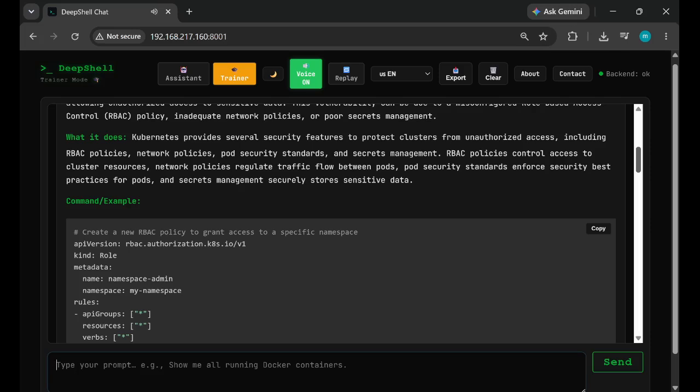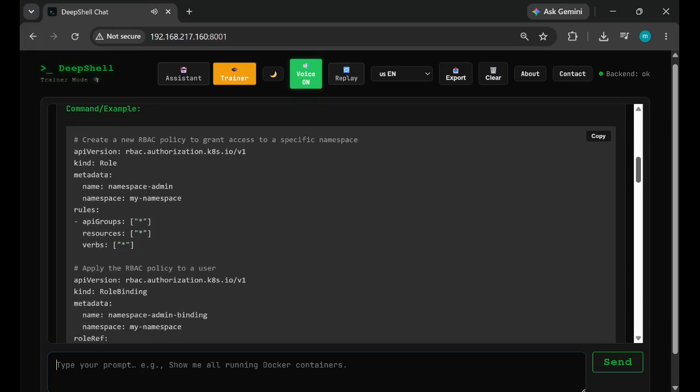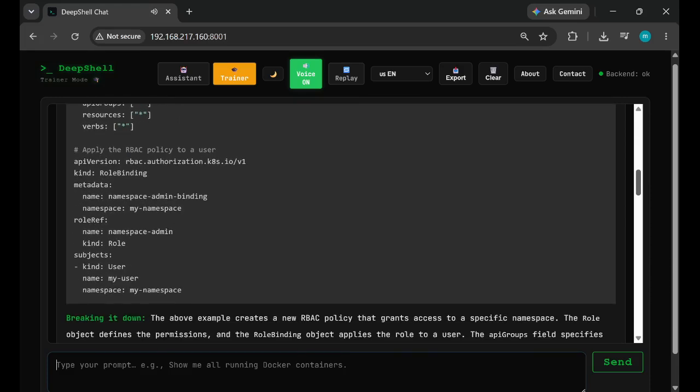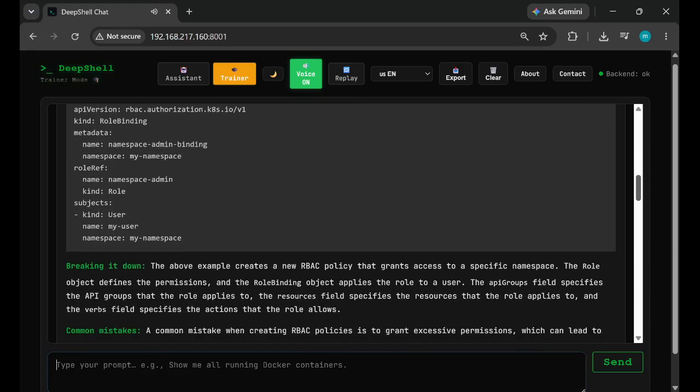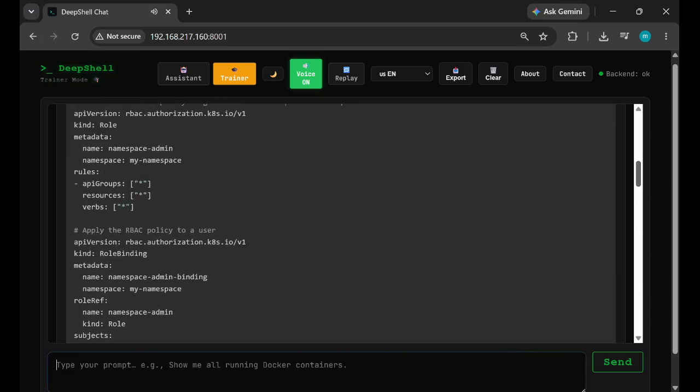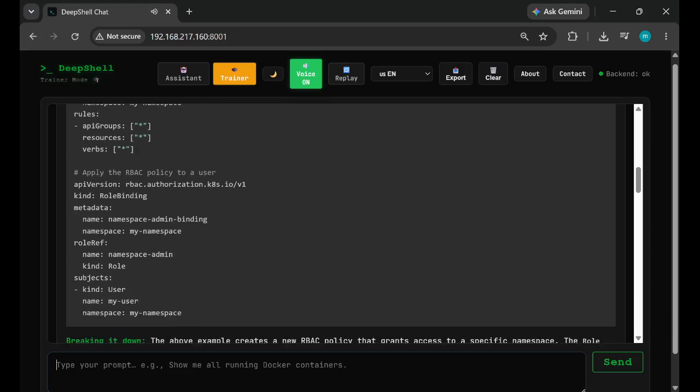Command example. Breaking it down. The above example creates a new RBAC policy that grants access to a specific namespace. The role object defines the permissions, and the role binding object applies the role to a user. The API groups field specifies the API groups that the role applies to, the resources field specifies the resources that the role applies to, and the verbs field specifies the actions that the role allows.